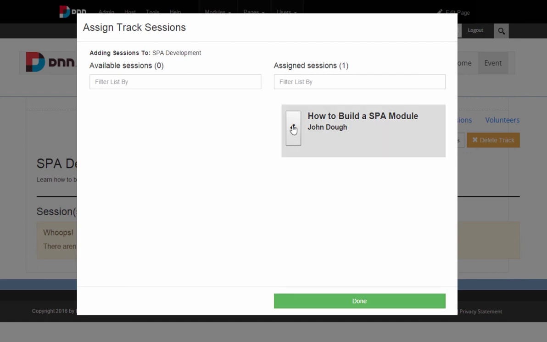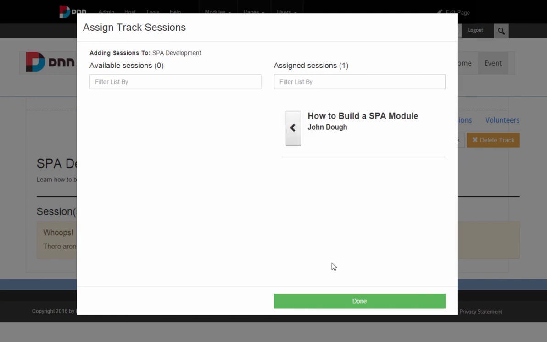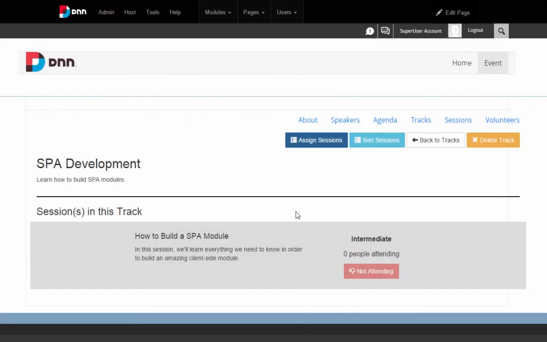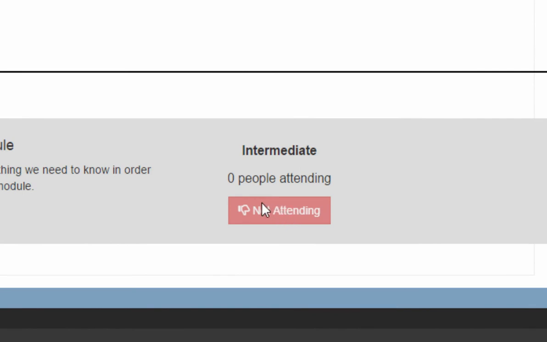And then if I made a mistake, or if I want to move them around, I can simply unassign them as well. Once they're assigned, I'll see them in this list, and I'll see as many as I have chosen before. You'll notice that people have the ability to vote for a session or indicate whether or not they're interested or will be attending a particular session. However, I can't add myself to the session. Only other people can specify that they're voting for the session.